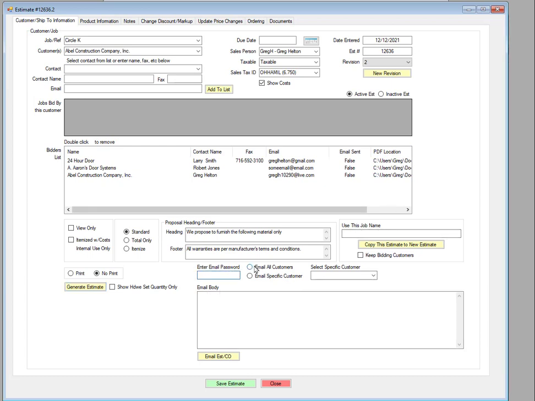So I'm going to put my email address, password, and you will have to enter this password each time you come in here to do this, because we do not save your email password anywhere. That's for your security for your email address. And I can have an option to email all customers, which means it will send an email to all 3 of these customers. Or I can email a specific customer only. So I'm going to choose that. I'm going to choose this guy down here because that's the one I'm using. I'm going to send it directly to myself. And that way I can make sure.